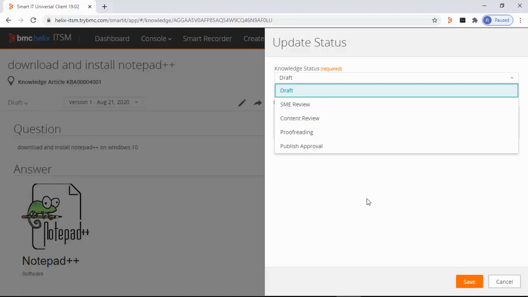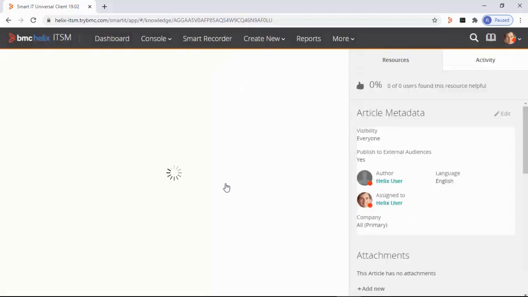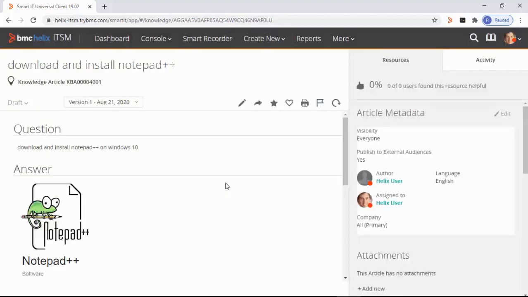So a whole process around knowledge management and advancing it through its life cycle is embedded within the platform, and the entire workflow is driven accordingly. So I save that, and my knowledge article is ready for use.